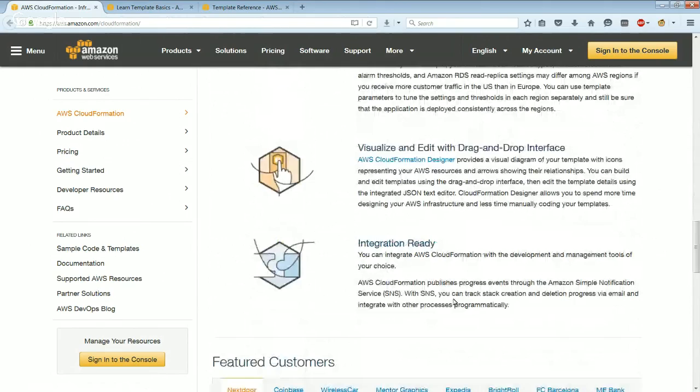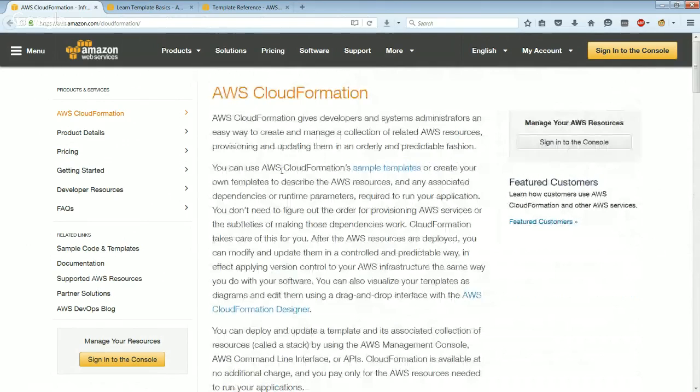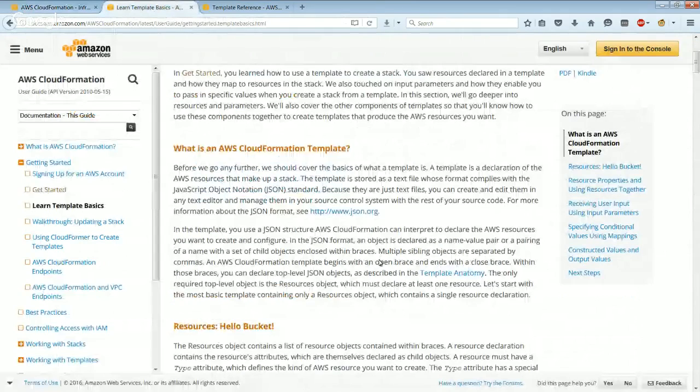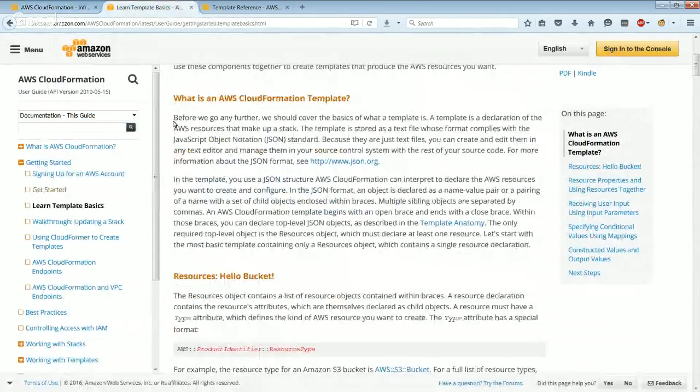So we talked about CloudFormation as templates. Let's go ahead and see what the template looks like. Before we really jump into CloudFormation, we need to understand the CloudFormation template, guys. As it says, before we go further, we should cover the basics of templates. I'm not going to go through the whole document. It's available there, and you can read it in more detail. But just to understand a few basic things, a template is a declaration of the AWS resources that make up a stack. So you can have multiple resources.